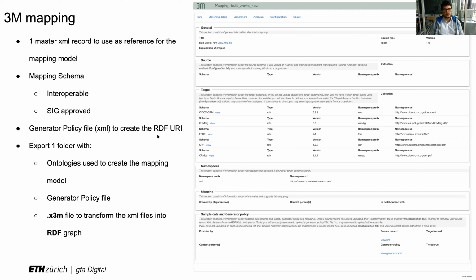To use the mapping schema we implemented in 3M, everything is exported by this platform in one folder, which consists of the ontologies used to create the mapping model, the generator policy file, and the X3ML file meant to transform all the harmonized XML files into RDF graph. Here on the right, you can see the landing page of 3M, where you can define your target ontology by uploading. In our case, we use CIDOC CRM, CRMdig, FRBR, CRMpc, as well as, here on the bottom right, the source record, which is the master XML record, and the generator policy. But later I'll show you how to build everything.